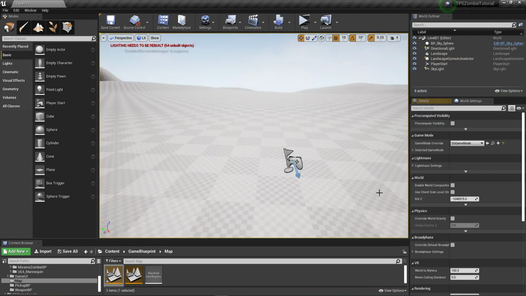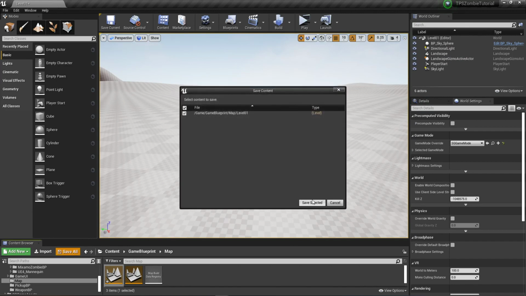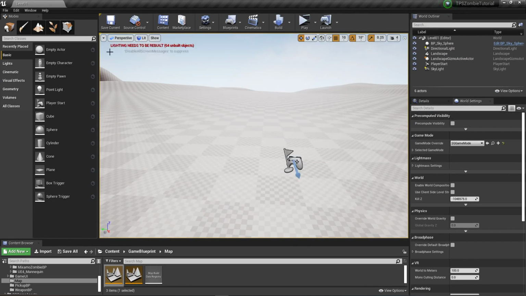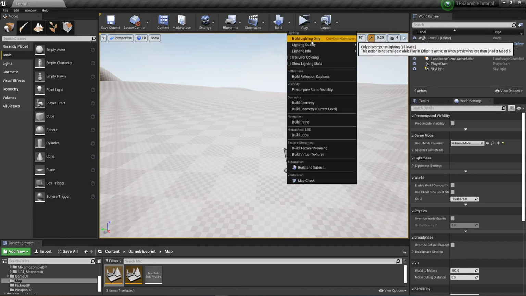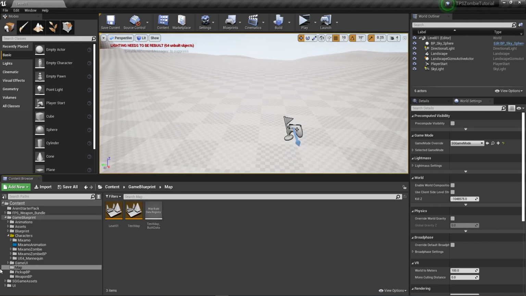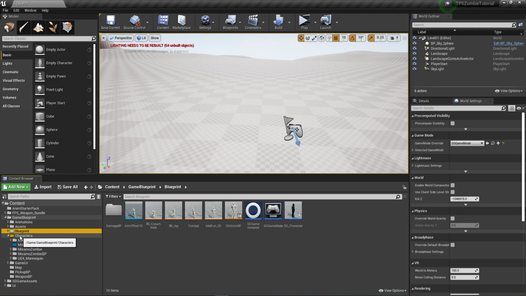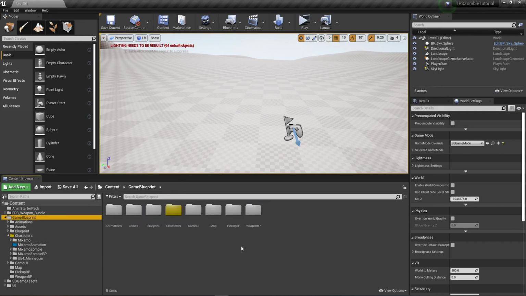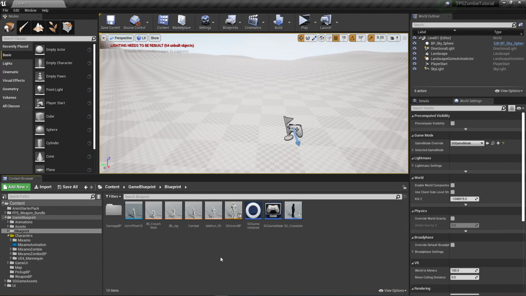So after this, forget the lighting. We are going to change this. You have to build it. If your system is very good, you can build it, but not yet, because there is nothing in the level. So we have to create something.